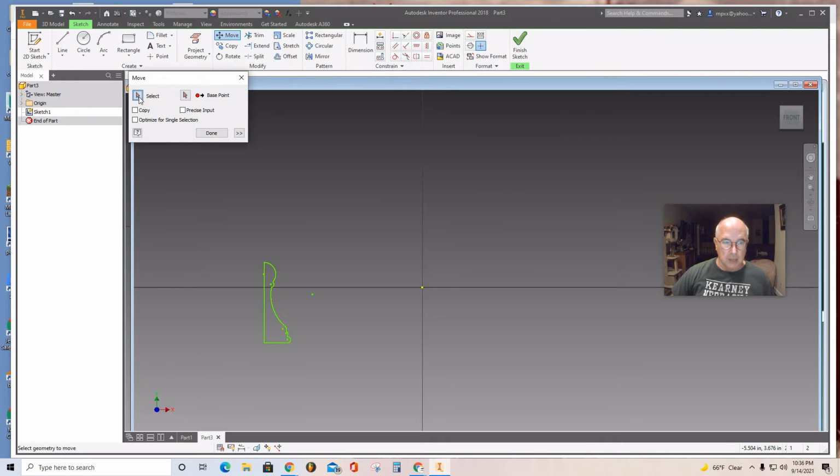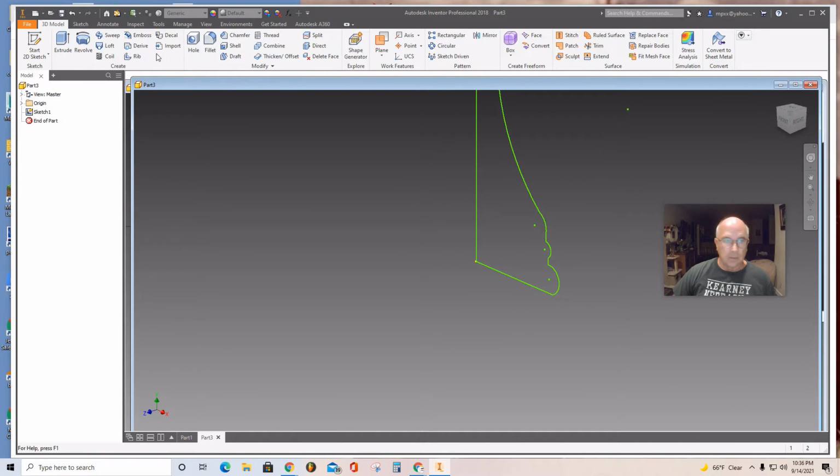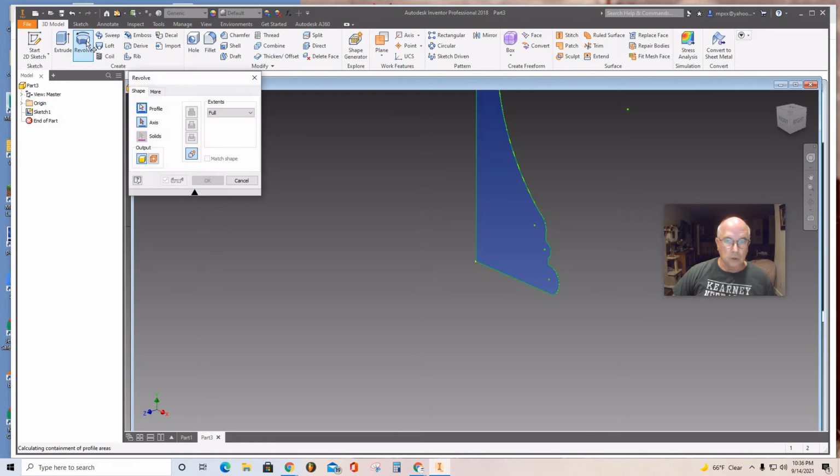And you can see where it's asking me to select and then change the button to base point and click a corner and then drag it up maybe to the origin. Click and then done. Now I've moved it successfully to the XY axis.